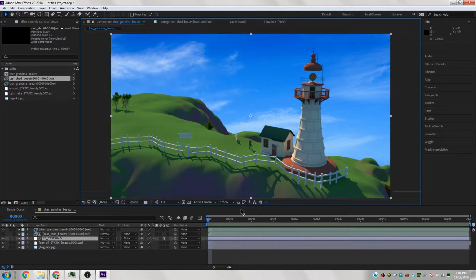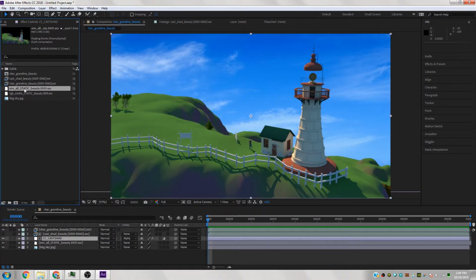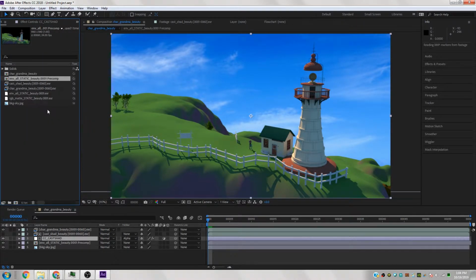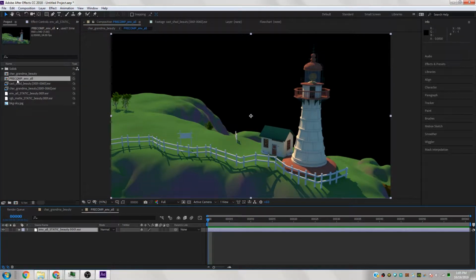That will show you why we rendered out the light AOVs. I'm going to select the ENV all static and go to replace with pre-comp. So it'll replace every instance of the ENV all render with this pre-comp where we can do some other things with this environment render. I'm going to rename this to pre-comp ENV all. And if I double click on that, I can see it just has the environment render in there.